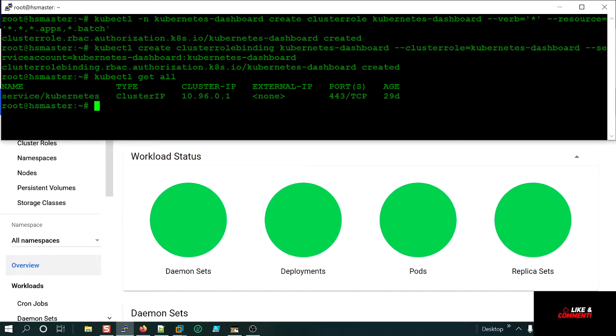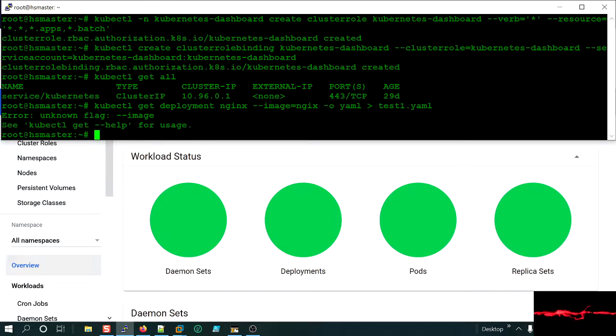So let me create a deployment. kubectl create deployment nginx, with image equal to nginx. I would do output in YAML. You can do JSON as well if you want to, but YAML is the easiest one. I would just write to test1.yaml. This is a file that is created for that deployment. Hit here, oh, YAML.